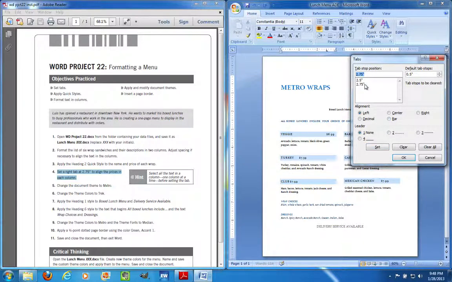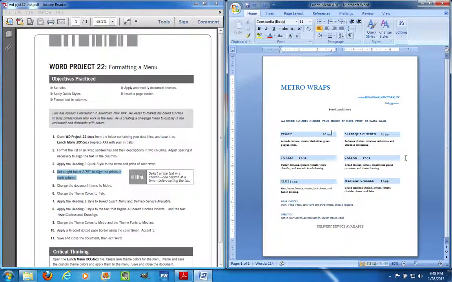And it looks like they have added in a second tab stop at 2.75. I want to get rid of that 2.5. That's bad. So this is 2.75, and it needs to be a right tab. So I hit set again, and now all my settings are correct. I can hit OK. That's the way I want it.